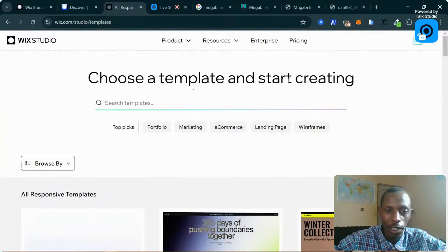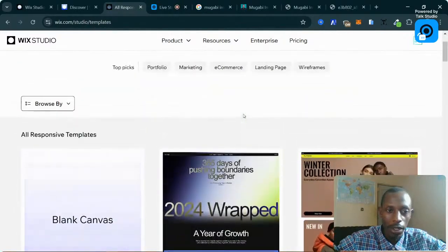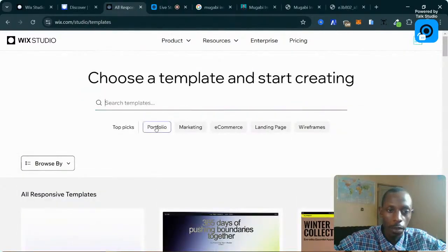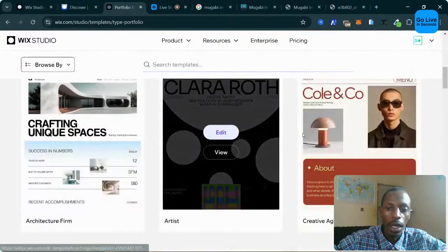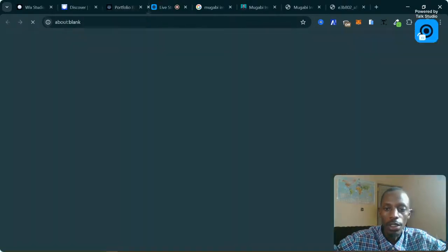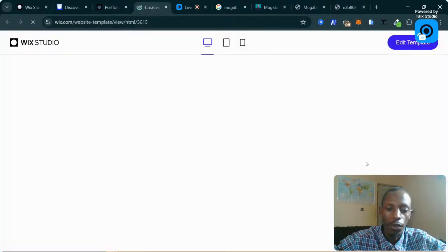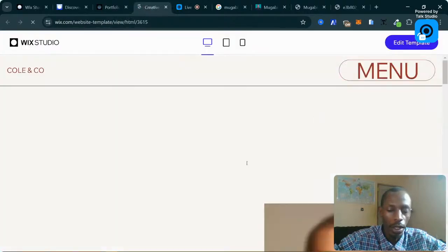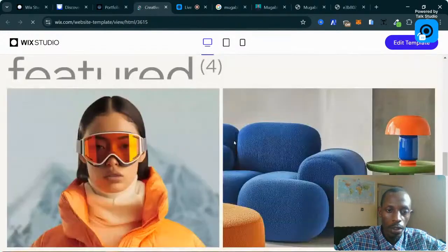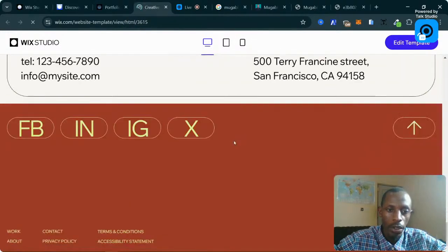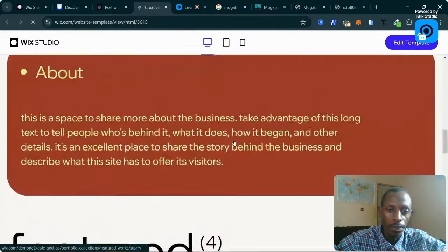So from the templates, these are some of the templates, and you can search any type of template. Maybe you want a portfolio, and then you can click on this button, view. It has a view and edit. If you want to edit right away, click on edit. But if you want to first take a look and see what this template looks like, this is the way you do it.